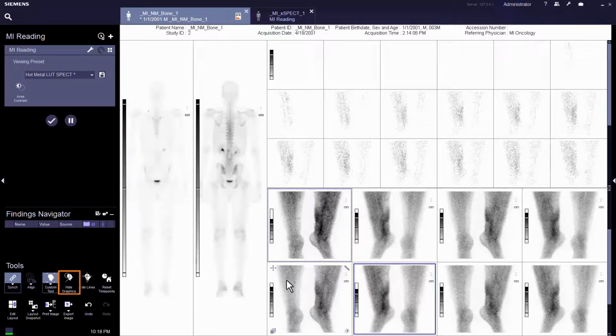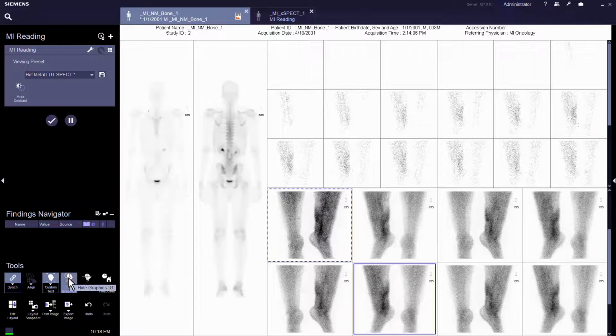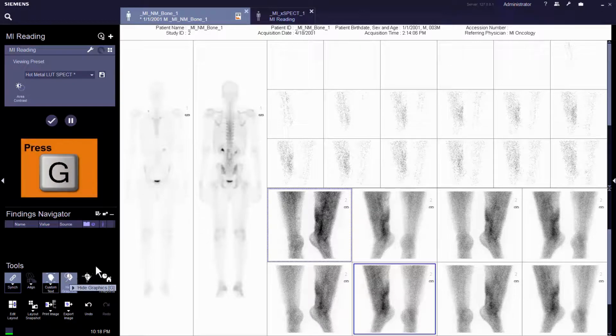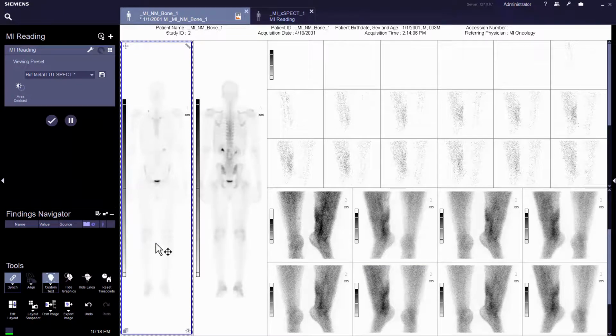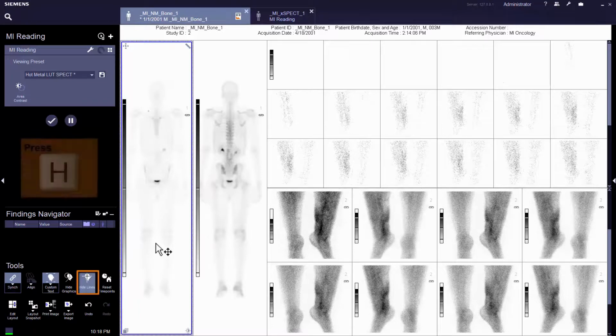The Hide Graphics icon will hide the color bars and any findings, distance lines, or markers you have placed on the images. To hide or unhide the graphics, simply click on the icon or utilize the keyboard shortcut key G. When visualizing tomographic data, reference lines are utilized across multiple planes. To hide the reference lines, either click on the icon or utilize the keyboard shortcut key H.